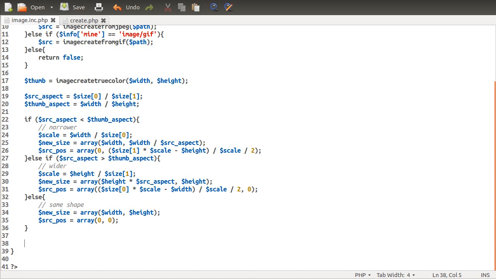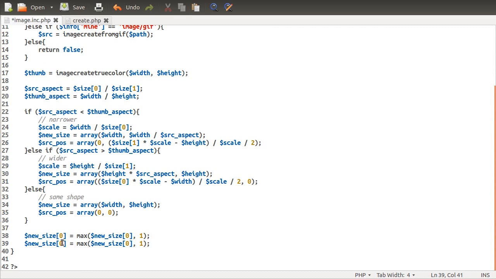So what we're going to do is make sure that if they're below 0, we're going to set them to 1. And the way we can do that is using the max function. So we'll set new size 0 equal to max new size 0, and just 1 there. What's happening here is the max function takes two parameters, and it returns whichever one is bigger. So say if this is 0, it'll return 1 because 1 is bigger. If it's minus 10, it'll return 1 because 1 is bigger. If it's 10, it'll return 10 because 10 is bigger. So it's quite a neat way to fix the value. Obviously I'll do the same for 1.